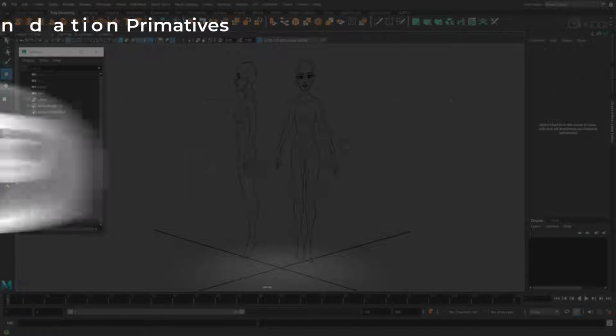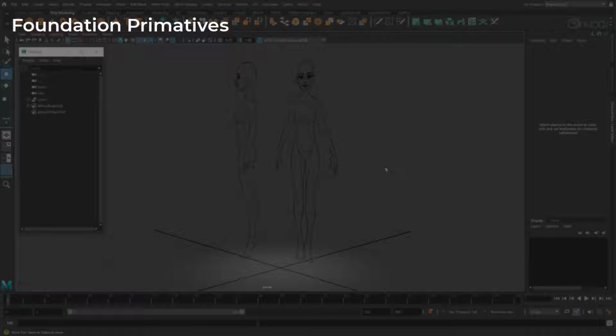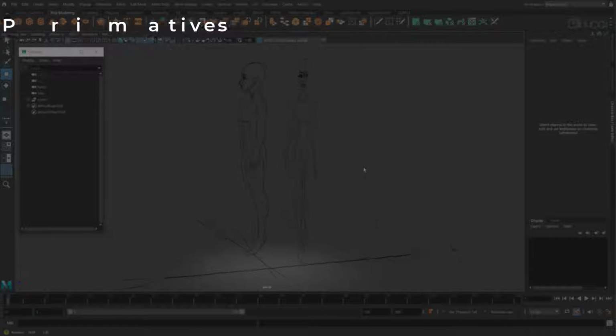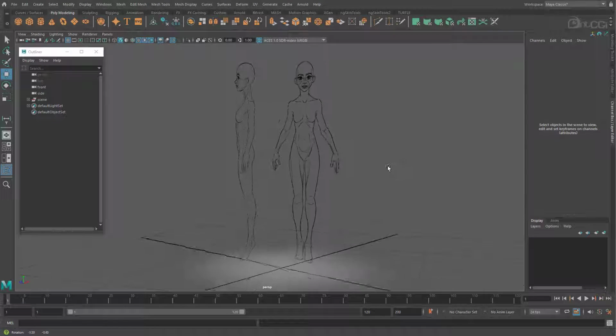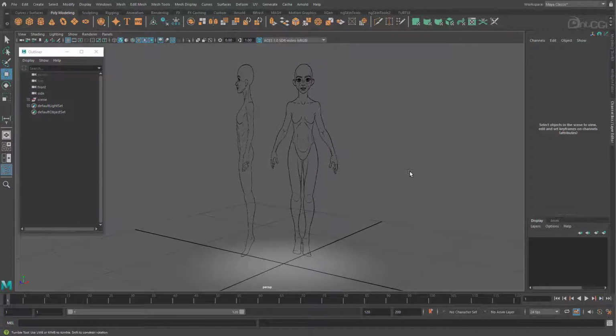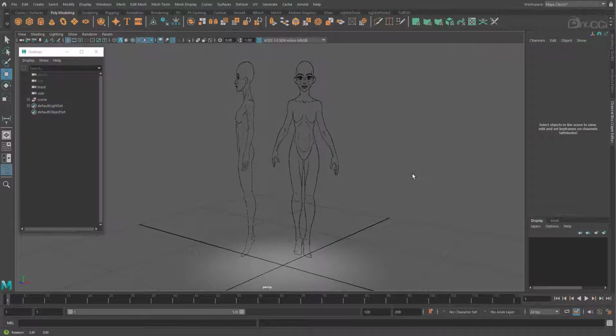Okay, so we have our scene here with the model sheets added, so we can work on top of them. As mentioned earlier, we will be using a variation of the box modelling technique to create this base mesh. So to start us off, we need a few primitive objects. First, let's create a cylinder. We could use the Create menu, but let's use the Polygon modelling shelf to make things easier. Here is the cylinder icon.